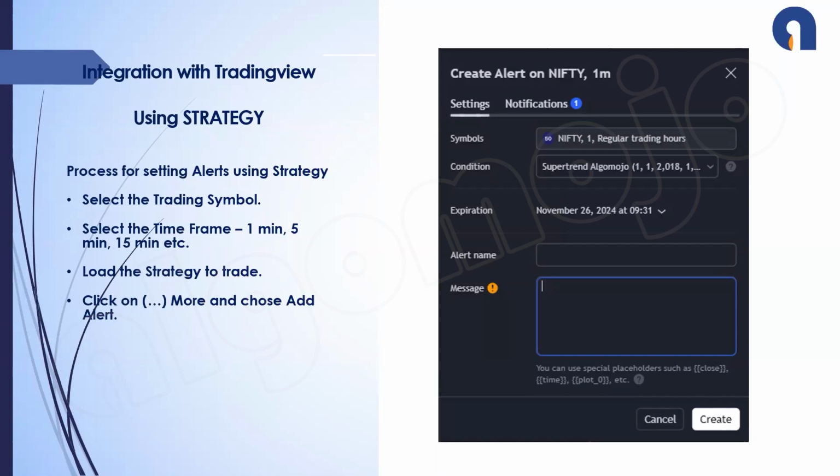Any query, anything? Anybody else has got any queries on this?